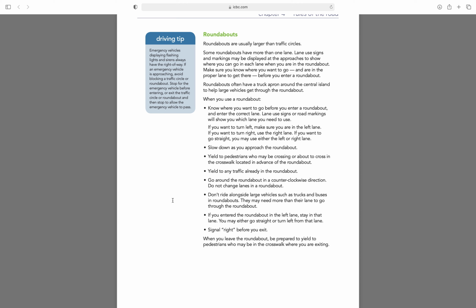You want to slow down before you enter the roundabout, and even as you approach it, and yield to pedestrians that may be crossing or about to cross. If you see someone crossing, just stop and let them go first. Yield to any traffic already in the roundabout, and go around in a counterclockwise direction. You cannot change lanes in a roundabout, because that's illegal, as there are so many people and things going on.